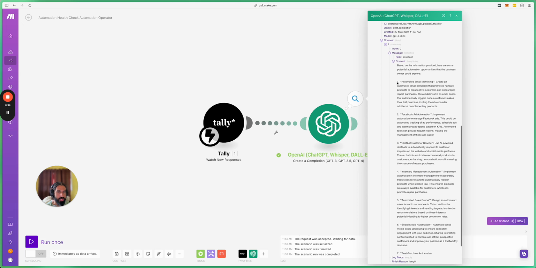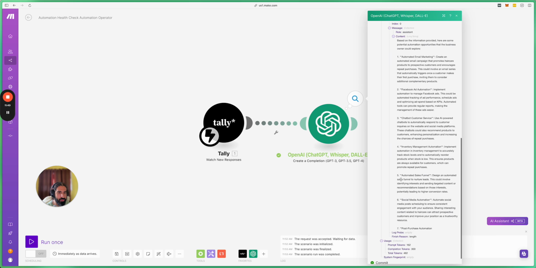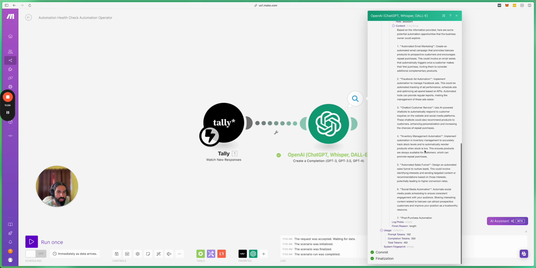So what it's suggesting is we can do some automated email marketing, we can do Facebook ad automation, we can have chatbots to help with customer service, inventory management automation, automated sales funnels, social media automation. So see how it began to write something else and then it kind of cut off. That's because we tried to limit the number of tokens.